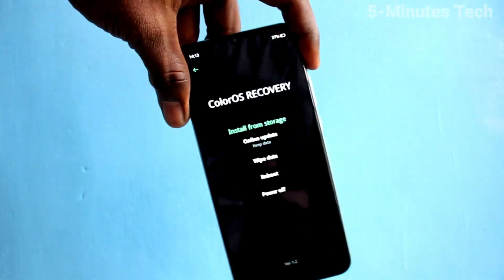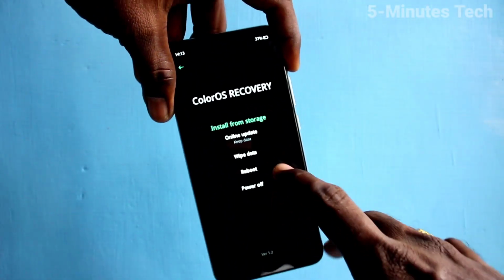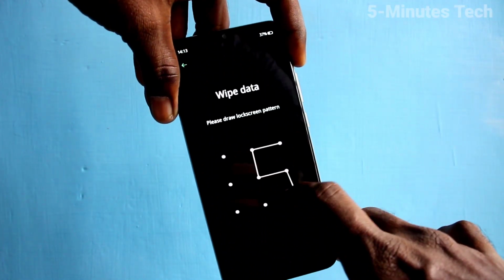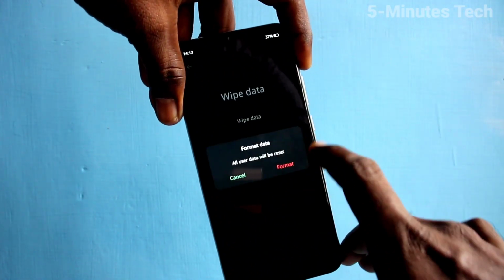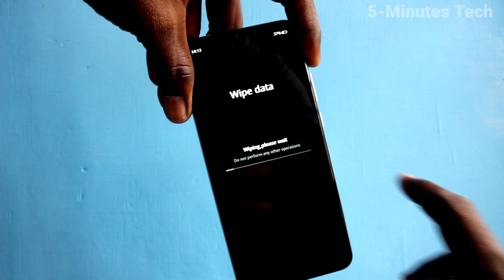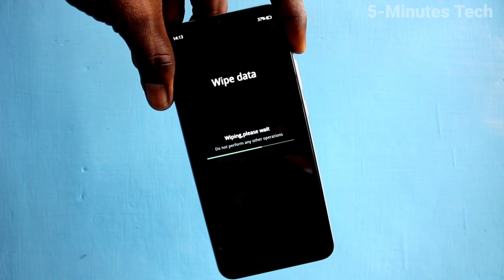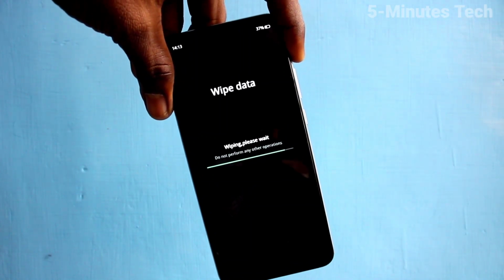Now select language English. Here select wipe data, third option. Now you have to give your pattern for authentication. Without giving it, you cannot do it. And click on format data. Click OK. Format data is going on. Just wait a few seconds.